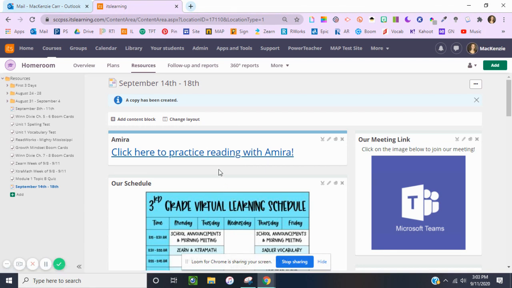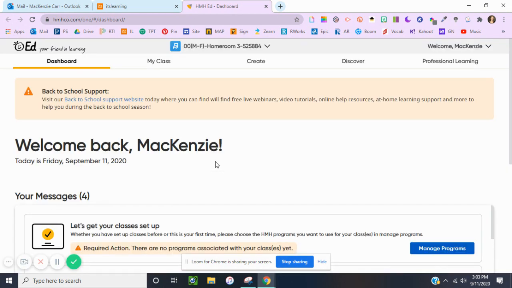So let me show you the difference between what it looks like for teachers versus what it looks like for students. So to get to Amira, I'm going to click here. And it's going to sign me in. This is very similar to Clever. So your students will not have to type in their login credentials. So it says, welcome back, Mackenzie. So automatically you do not have Amira set up.